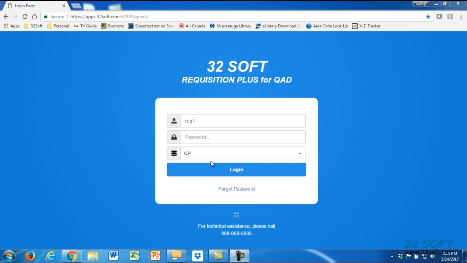This tool was designed to facilitate the creation, routing, and approval of purchase requisitions as well as creation of corresponding purchase orders for those requisitions in QAD. These processes are now online and automated, thereby reducing turnaround time and providing an easy and simple way for users to access and track their purchase requests.